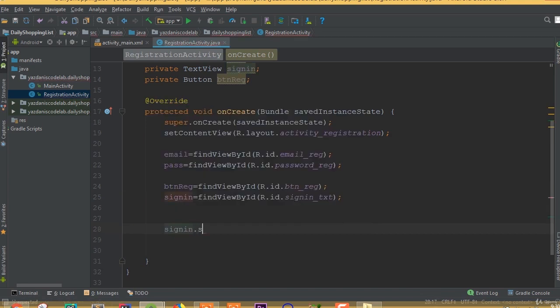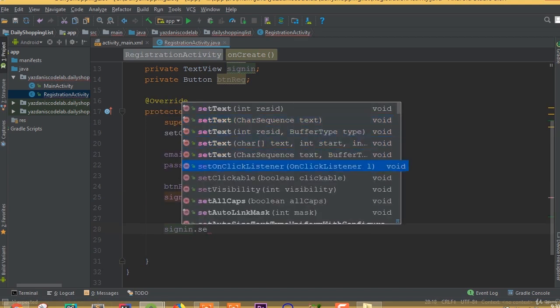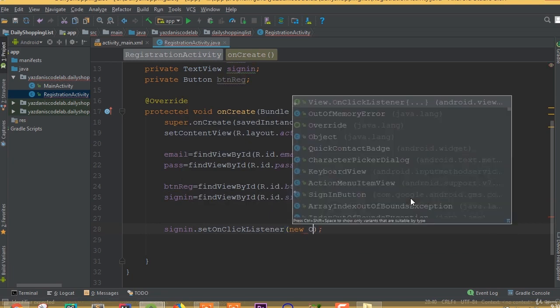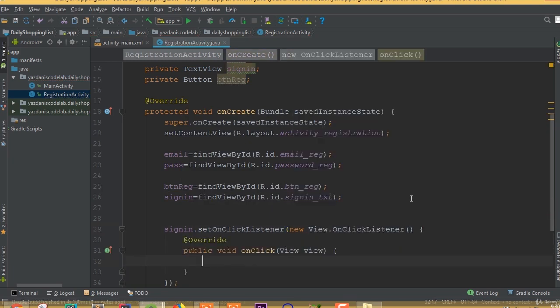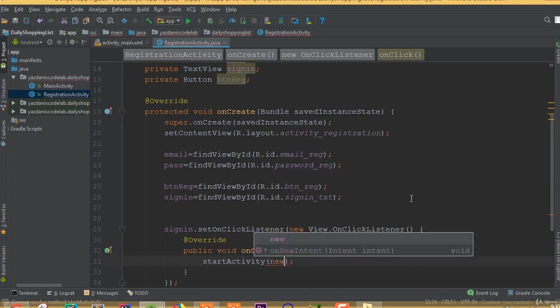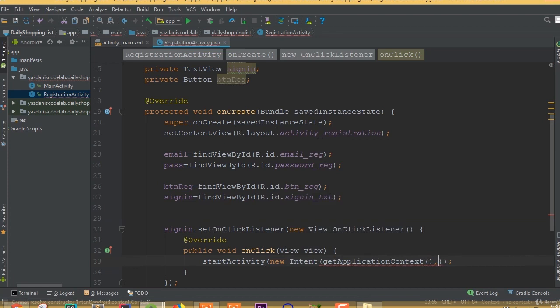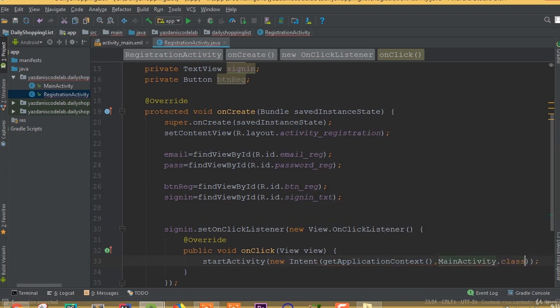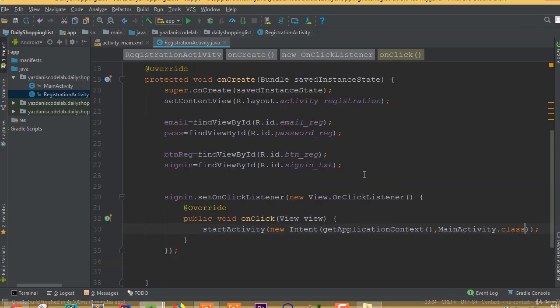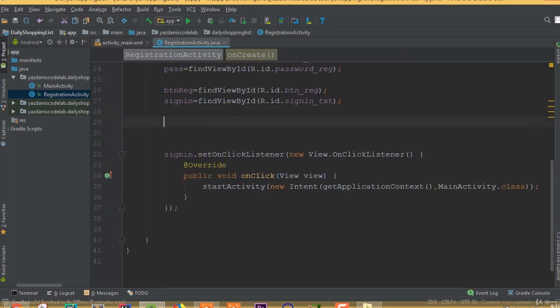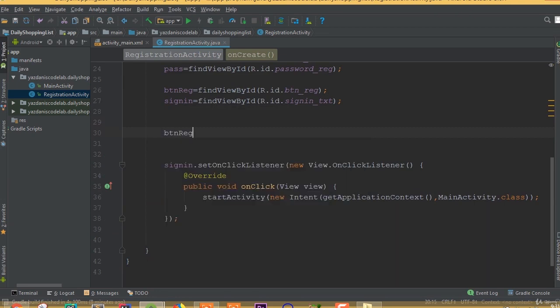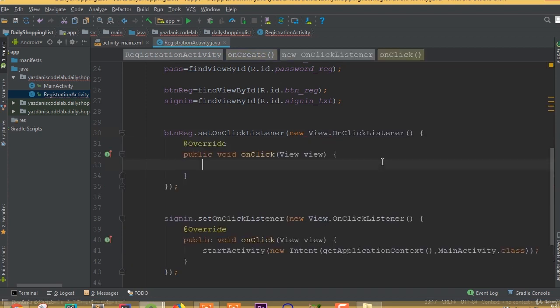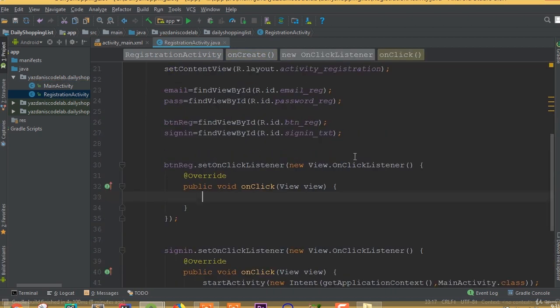Now we need to add a set on click listener for our button registration and sign in. So sign in dot set on click listener, new on click listener, and start activity. Just add intent, new intent, get application context, and it's going to be MainActivity.class, that is our login activity. And we need another set on click listener for our button registration. So button registration dot set on click listener, new on click listener.